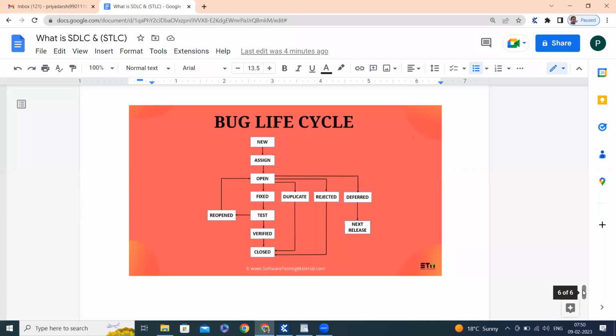And bug lifecycle says, when a tester finds a defect, it gives a status as new. Once new, it is assigned to a particular developer to fix it. The developer will open the defect. Once the developer opens and analyzes the defect, there is a chance that a similar defect is already given. So it is called duplicate.